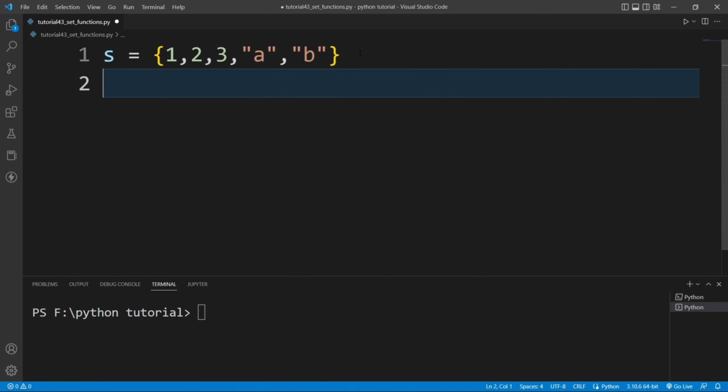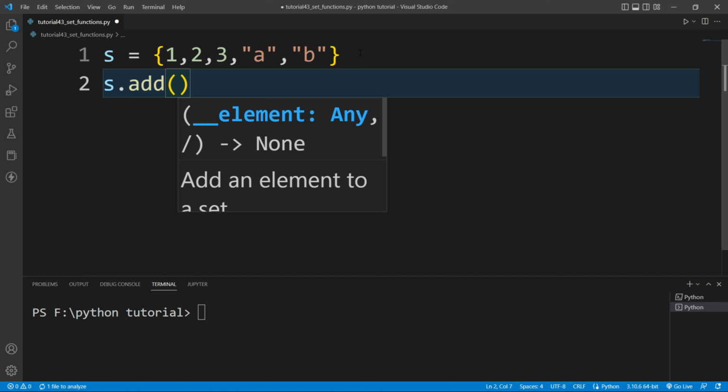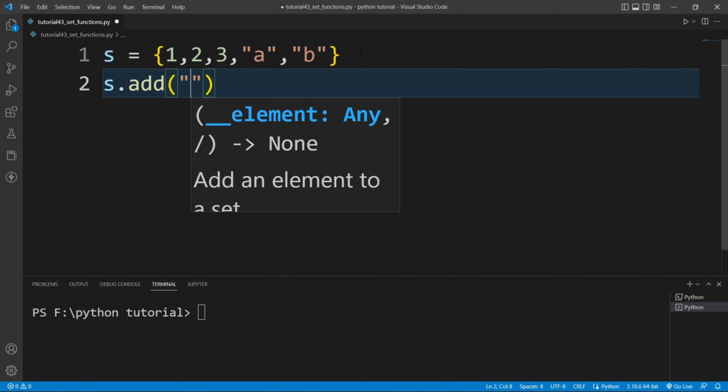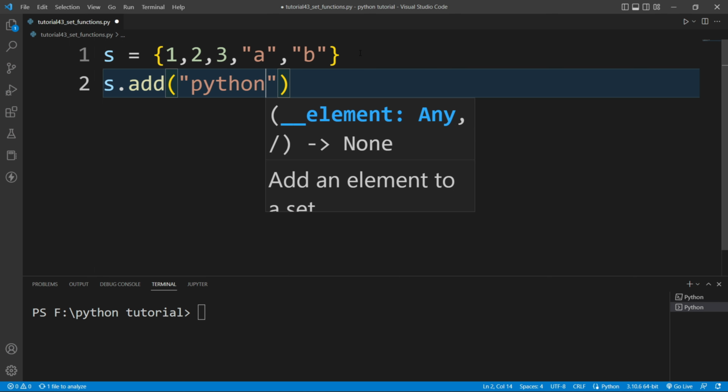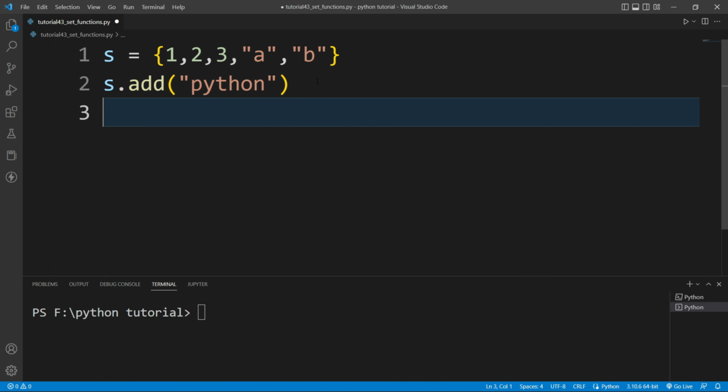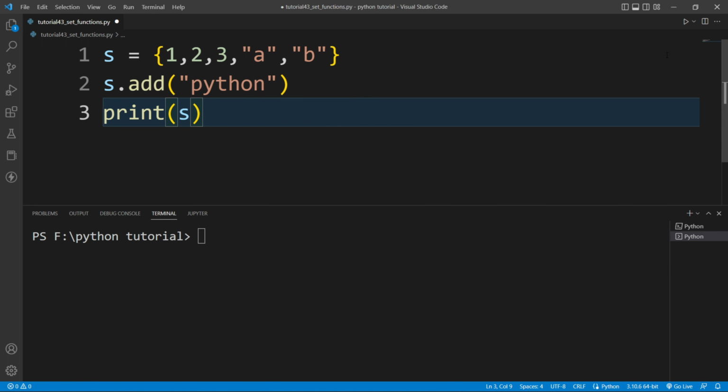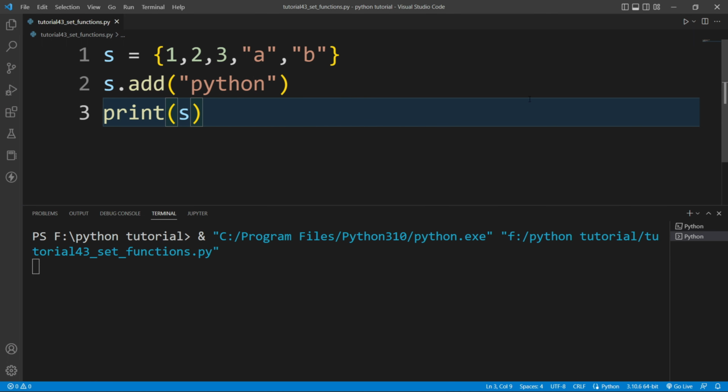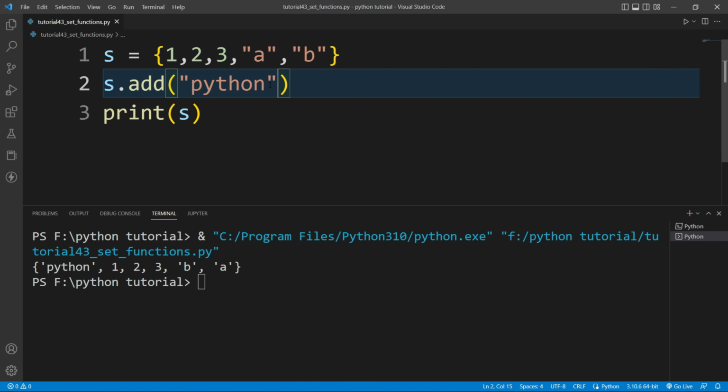Okay, so the first function is the add function. We can add any element to a set by using the add function. So I will write s.add, and inside it, let's say I will write Python. Now if I print the value of the set and run this file, then you can see it is printing the entire set. That means this Python element is added inside this set.